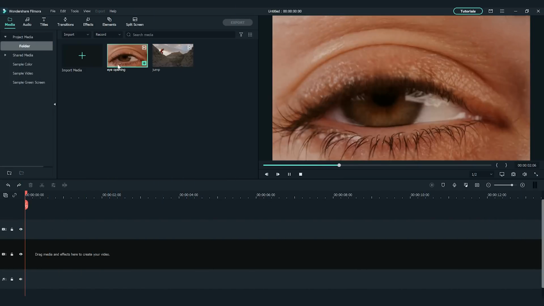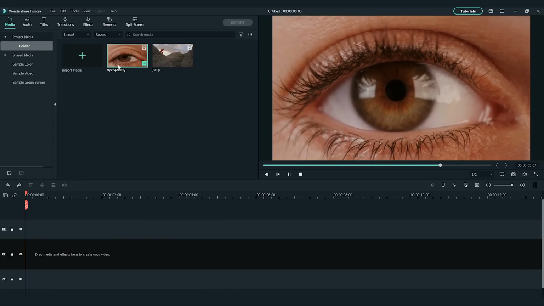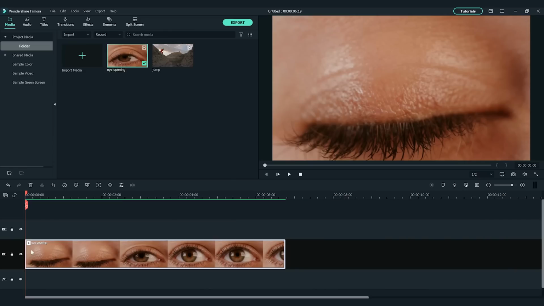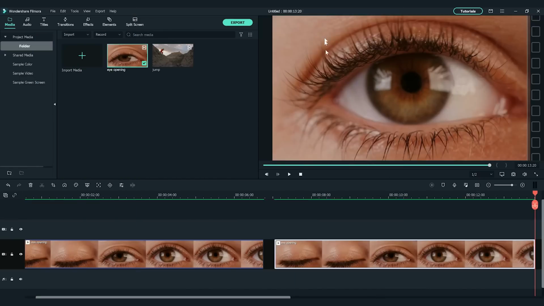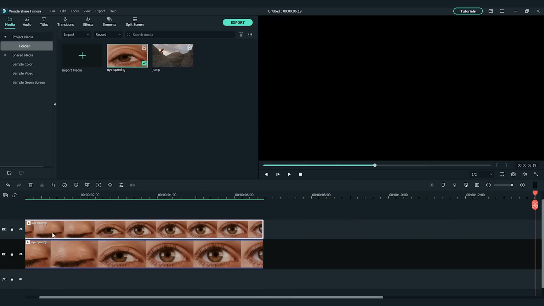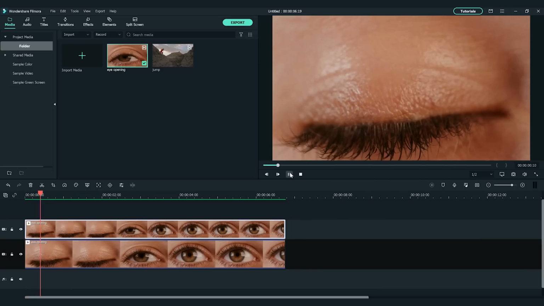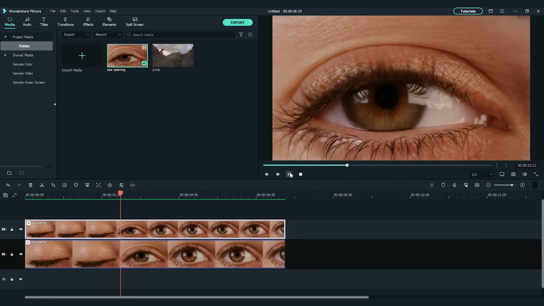To create an iZoom transition, we need an extreme close-up of an eye. Drag and drop the eye clip onto the first video track on the timeline. Duplicate the video clip. Make sure the clips are aligned with each other. I'm going to play back the clip to find the spot where the eye is fully opened, so I can start the transition from here.